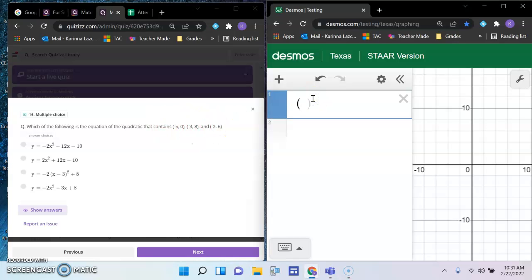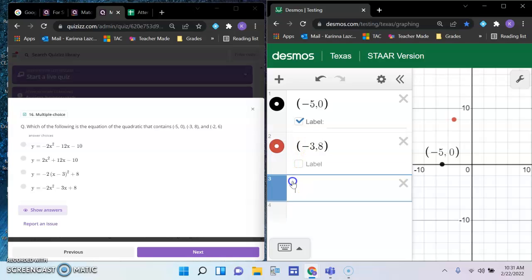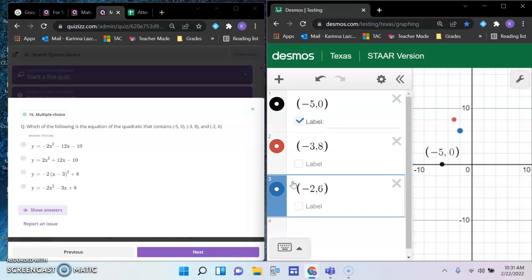So what I do here is I type in (-5, 0), and I label, and then I have (-3, 8), and then I have (-2, 6). And I'm going to start graphing these to see which one crosses these points right here.